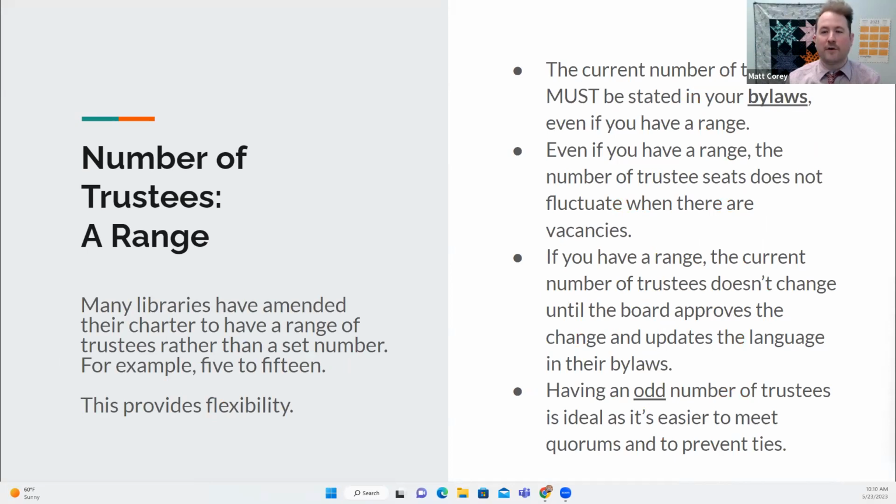An increasing number of our libraries have amended their bylaws to have a range of trustees. For example, 5 to 15, sometimes it's 5 to 9. What it basically does is you amend your original charter so that instead of it saying exactly 7 trustees, it'll have that range, 5 to 15, or 5 to 9, whatever it might be. The current number of trustees must be stated in your bylaws, even if you have a range.